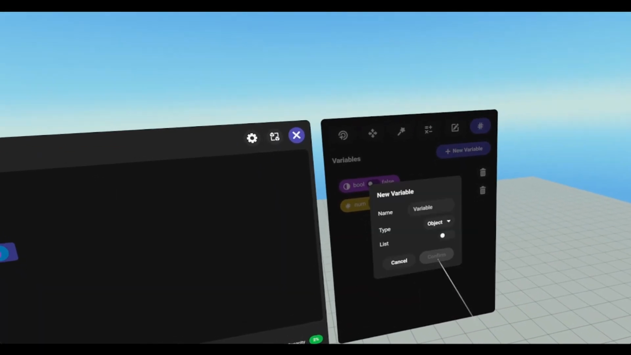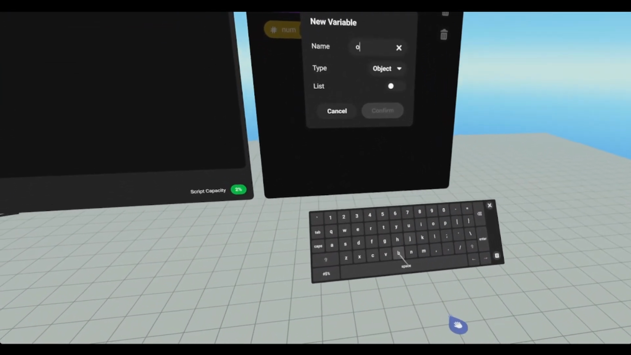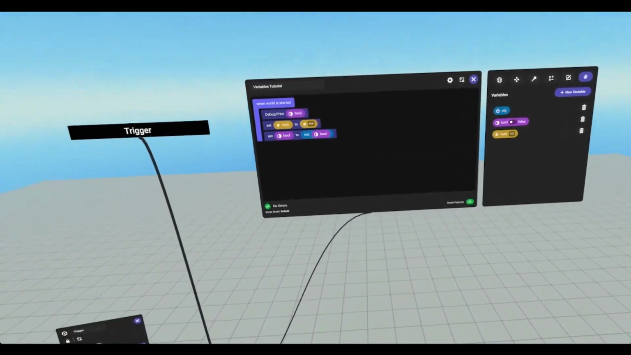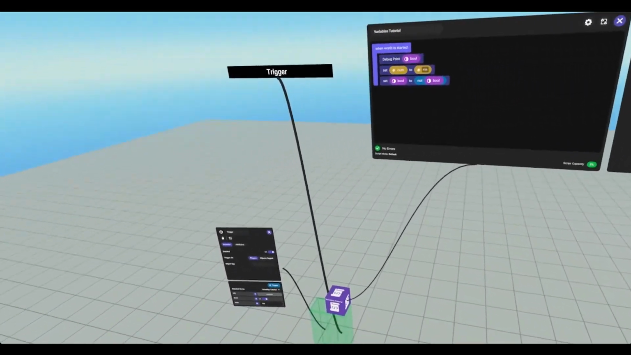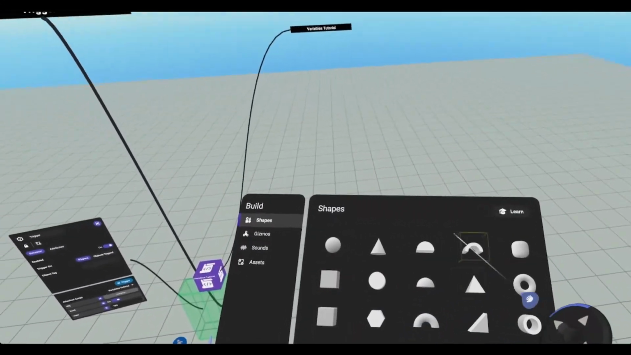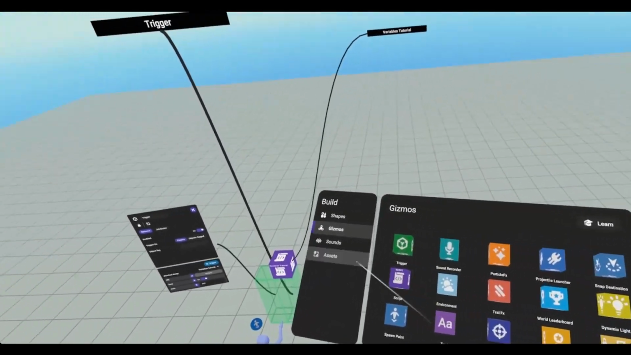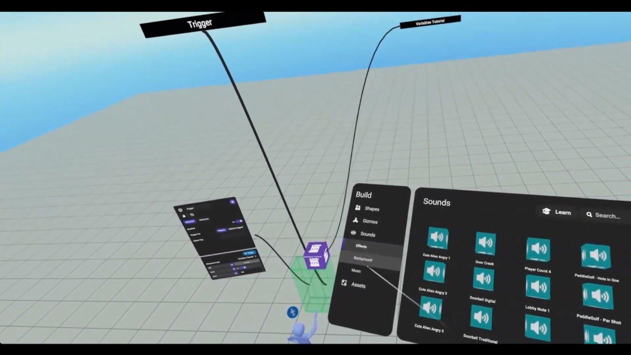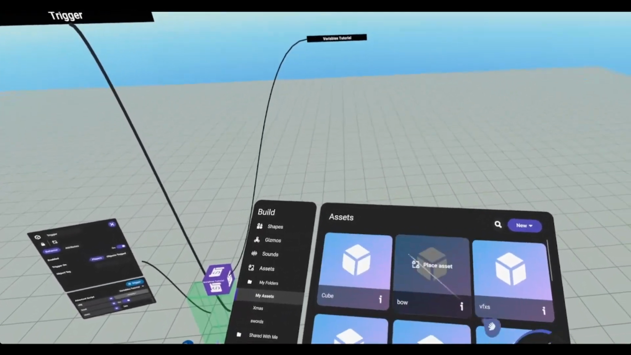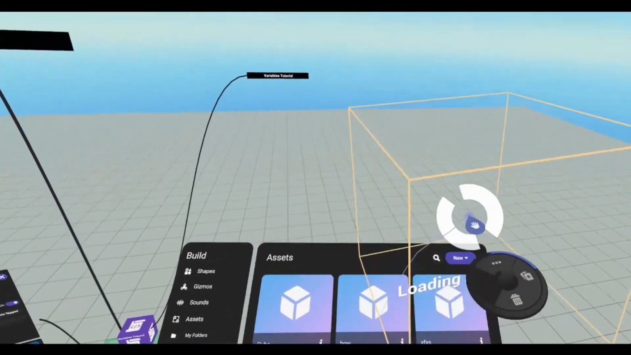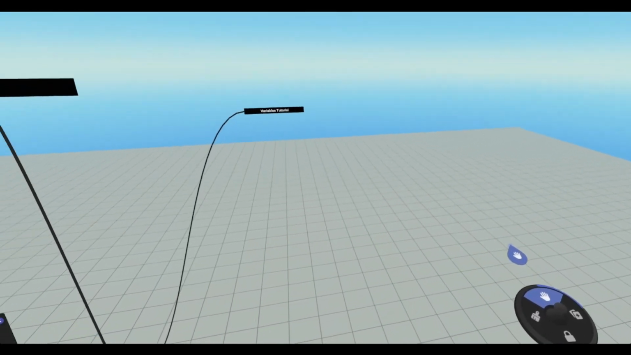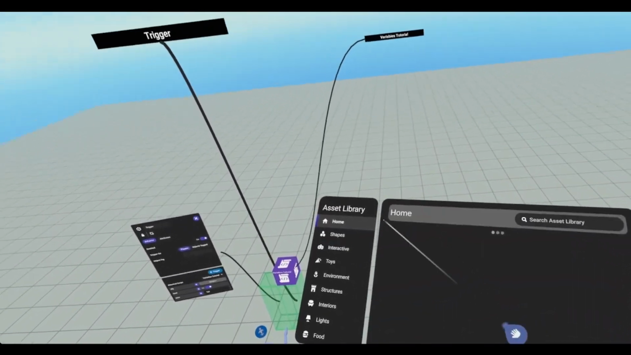Next on the list is object variables. We're just going to call this obj. Object variables can be set to anything that has an object panel. So basically, it can be set to a trigger, any of these shapes, any of these gizmos, any of these sounds. It could be set to an asset. Say, it can't be set to these assets, but once I pull it into the world, I can set this as an object variable. That's the same thing with the objects in the asset library.